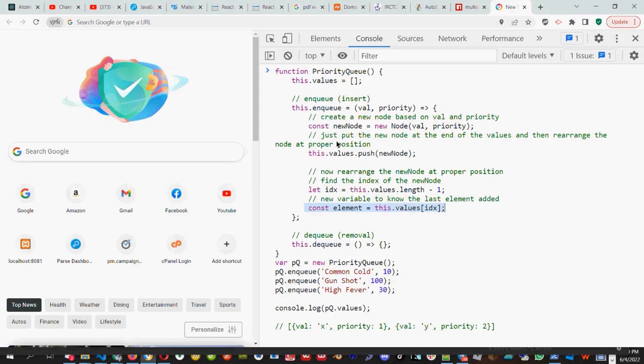Why am I writing this extra step, though I know it is a new node? Sometimes we want to put it in another function, so we should be able to get the element from this values array. So we are just writing an extra step in case we want to move it to another function. Now we know the index and we know the element. Now we have to move it to the proper position.